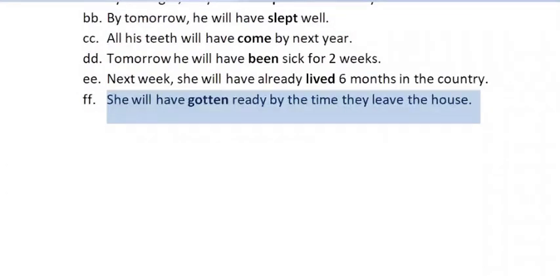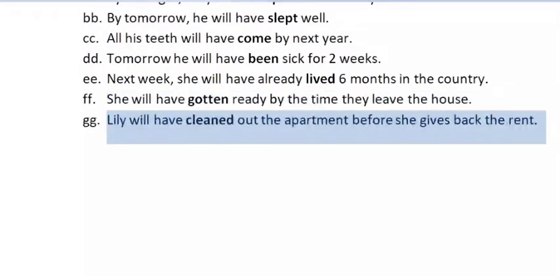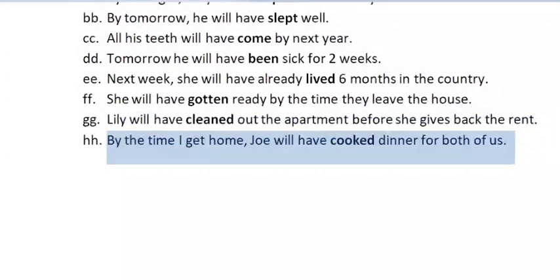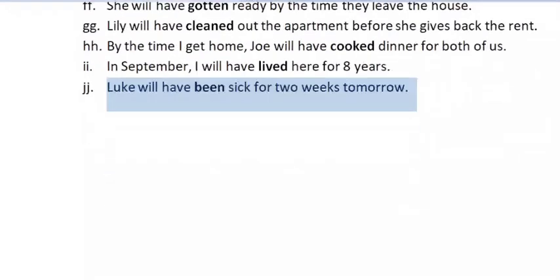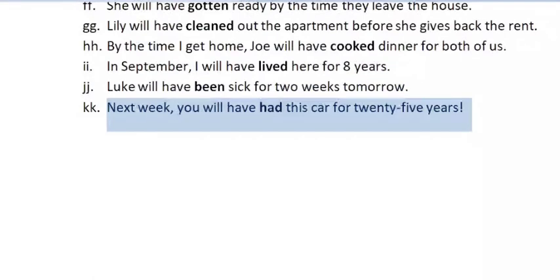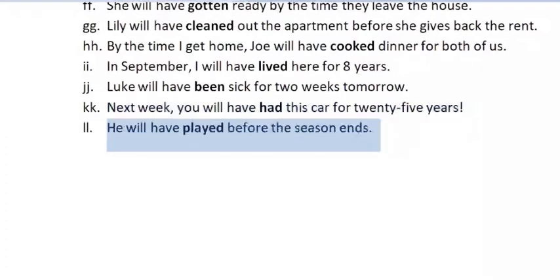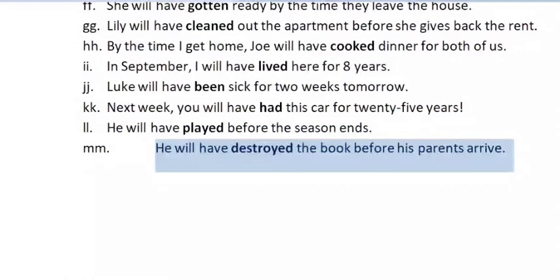She will have gotten ready by the time they leave the house. Lily will have cleaned out the apartment before she gives back the rent. By the time I get home, Joe will have cooked dinner for both of us. In September, I will have lived here for 8 years. Luke will have been sick for 2 weeks tomorrow. Next week, you will have had this car for 25 years. He will have played before the season ends. He will have destroyed the book before his parents arrive.